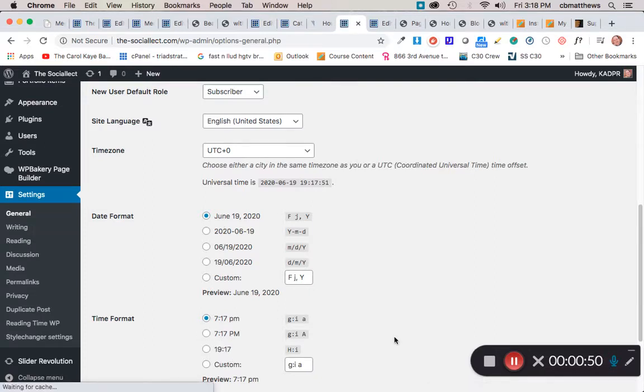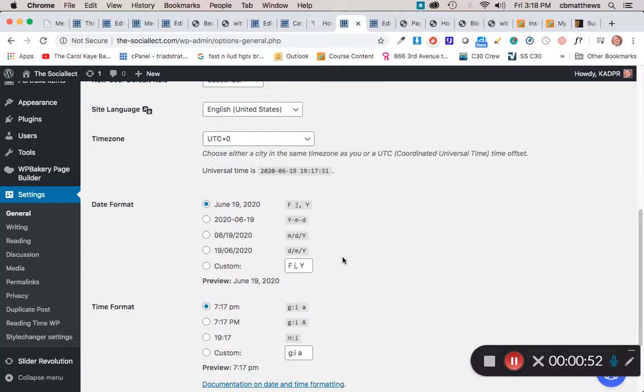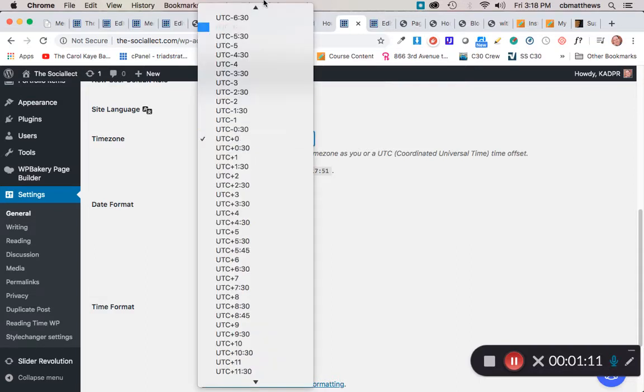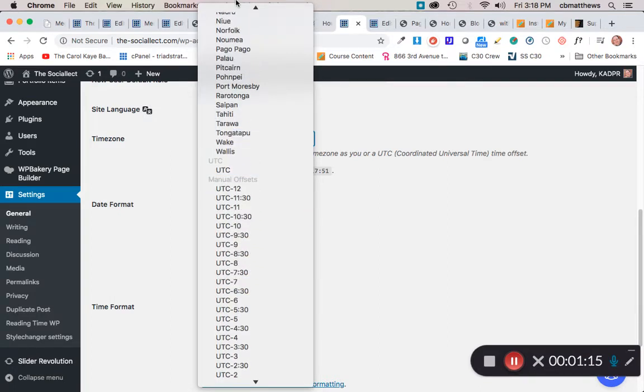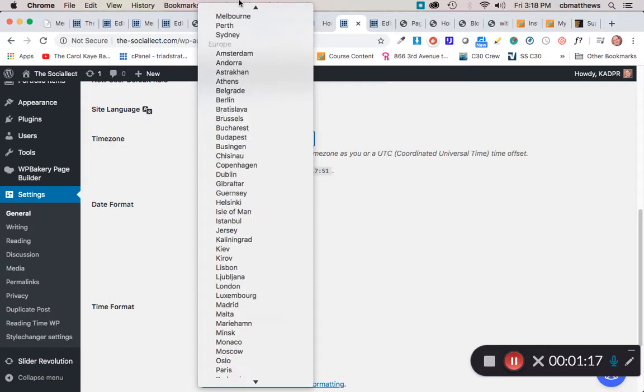So I think the defaults generally look pretty good. June 19th, 2020, rather than some kind of abbreviated version of that. And I like the 7:17 with the lowercase PM, but you could always change this if it bothered you. So I'm going to leave those two things just the way they are. The only thing I'm going to change here is the time zone, because right now it's set for Greenwich Mean Time. So if you know how to work through these UTC codes, fantastic. Well, let's just say I don't.